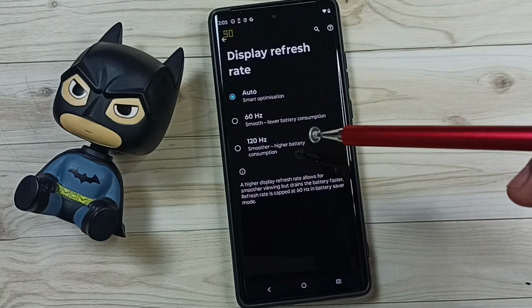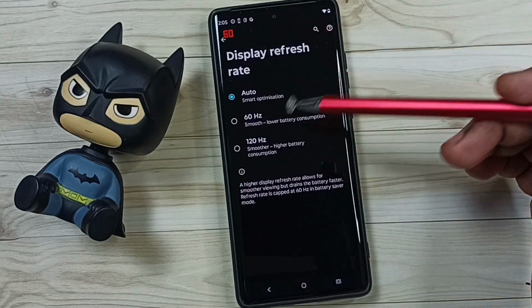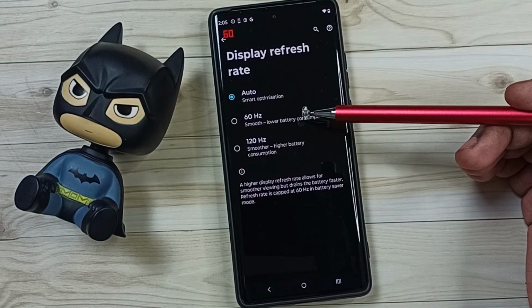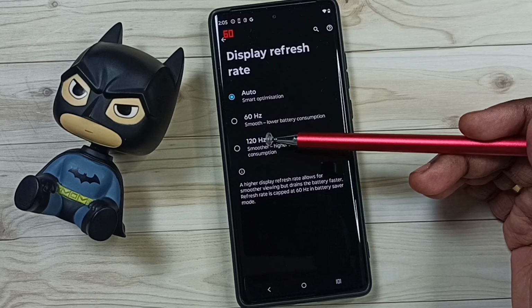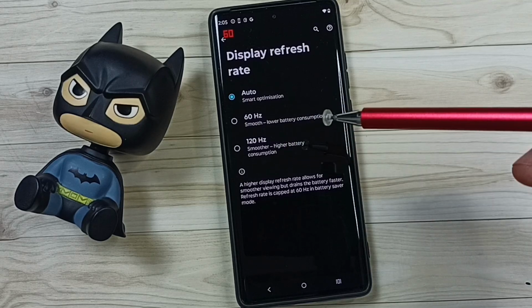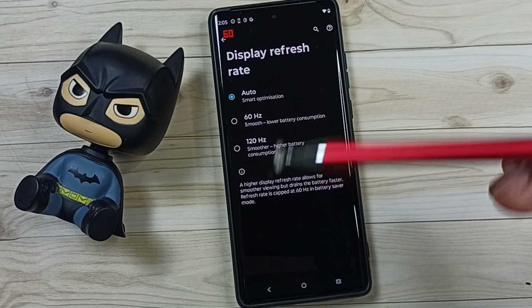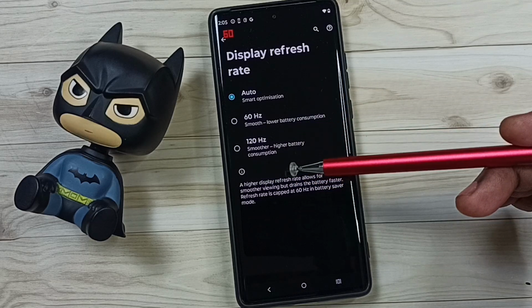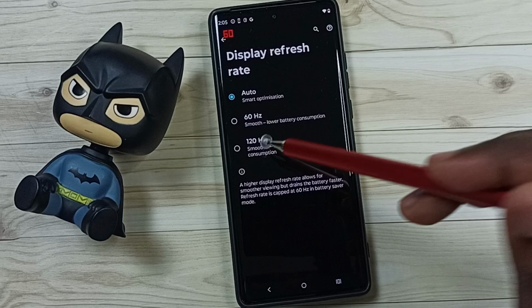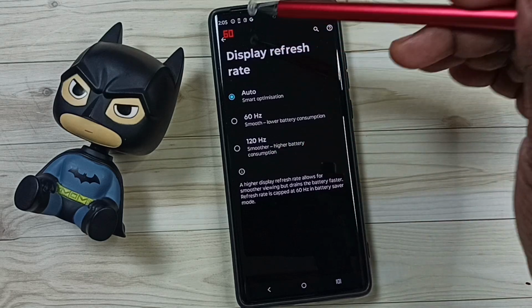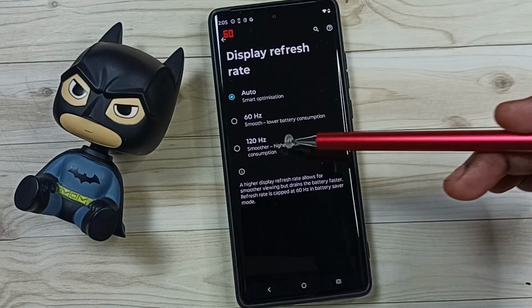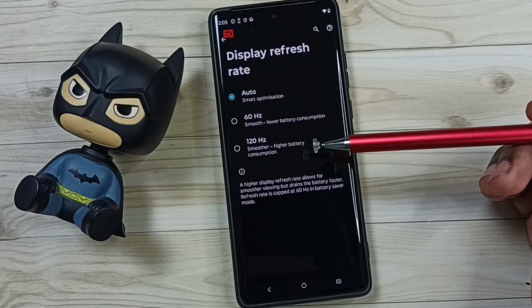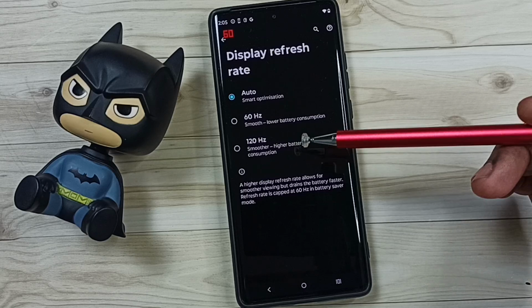See, so in variable refresh rate the phone will automatically change the refresh rate. We can use 120 refresh rate for better performance. So if you are playing games or watching multimedia content, then use 120 Hz. The phone will automatically switch to 120 Hz when you watch multimedia content or play games.